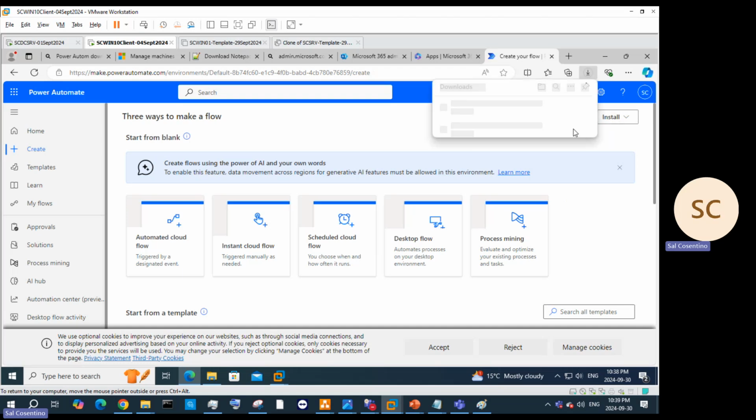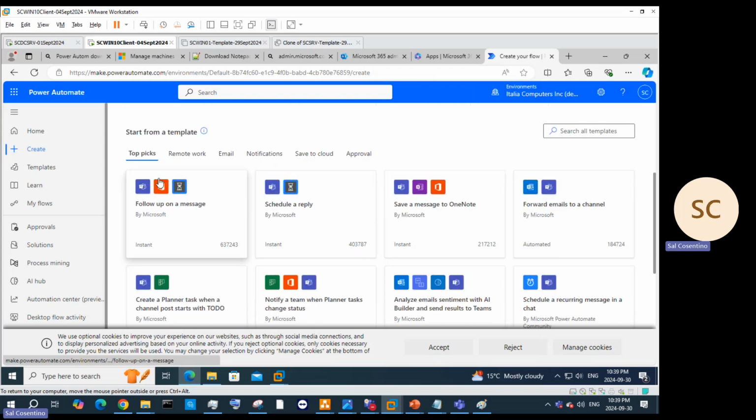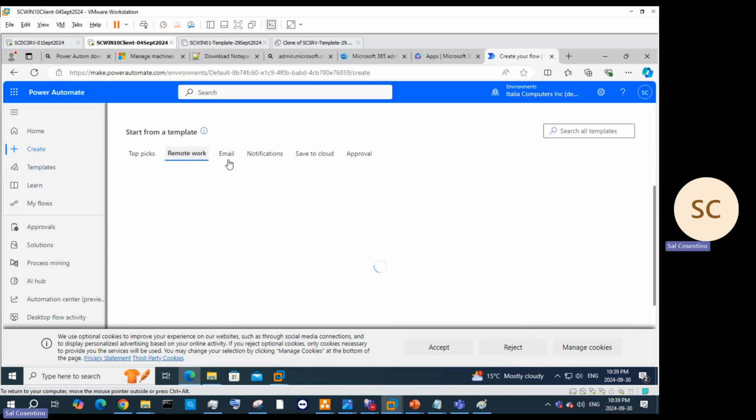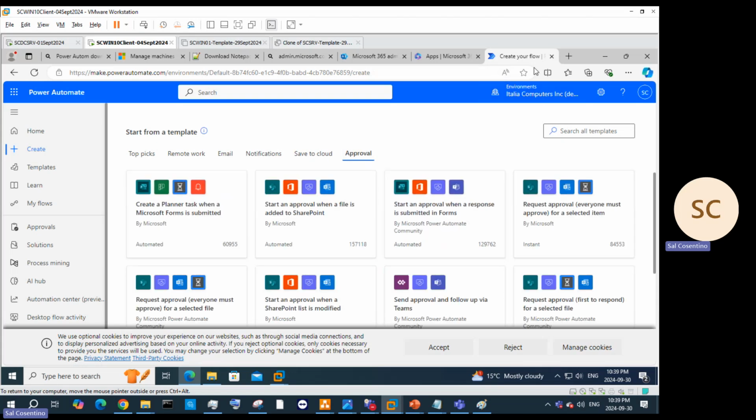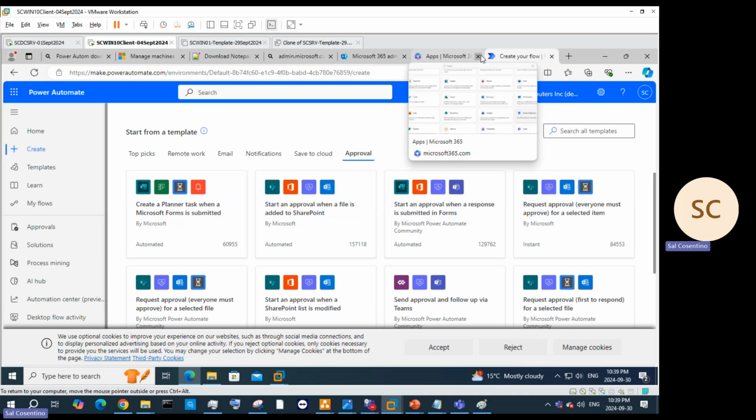So again, we can install it this way, right? But we've already installed it. I showed you guys how to do it. There's a secondary way of doing it. And again, we can create and start templates, for example. Just an example, forward emails to a channel, remote work, email, notifications, approval. I'm not going to create anything. I'm just showing you a little bit about Power Automate. This isn't a Power Automate class. There's another session for that if you guys want. You can learn about that.